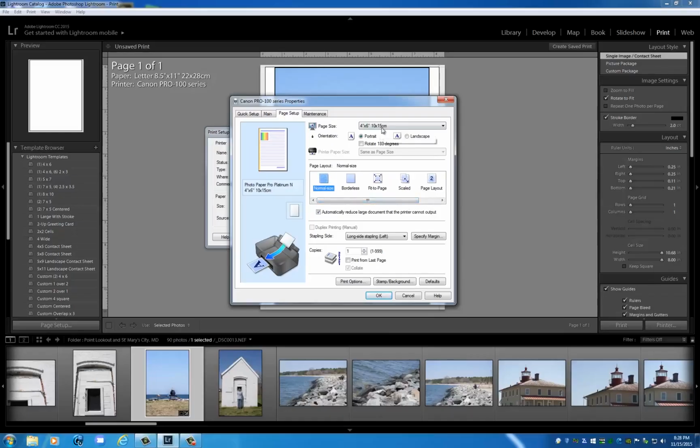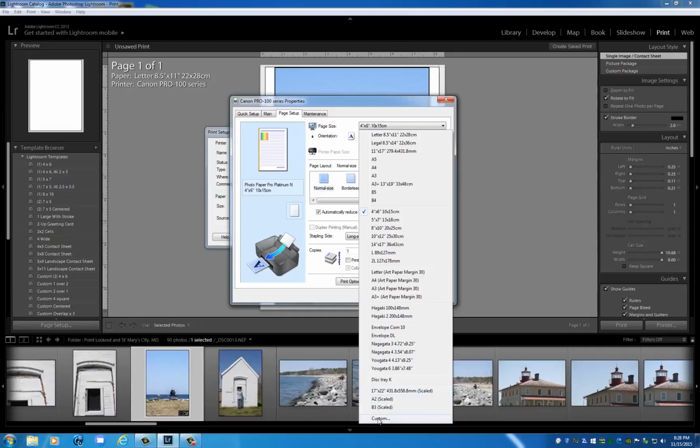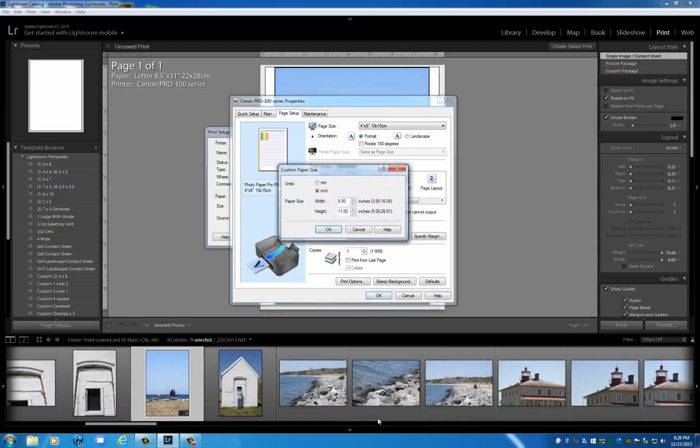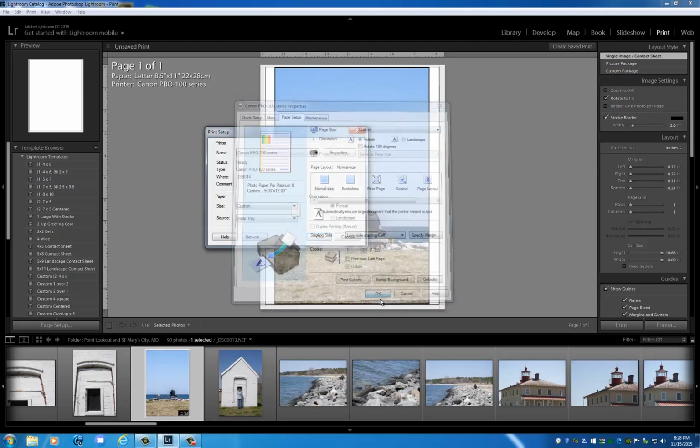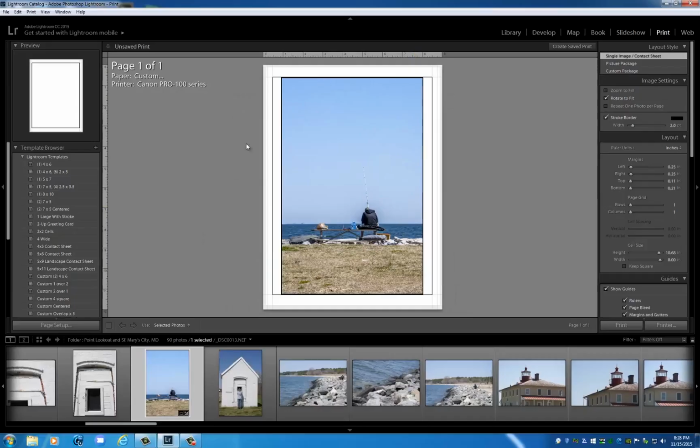If you're not in normal, you're not going to be able to reach the custom tab. Here we're going to go ahead and create ourselves a 9 by 12 custom size. And we're going to click OK, and click OK. And now we have that image situated within a 9 by 12 custom paper size.